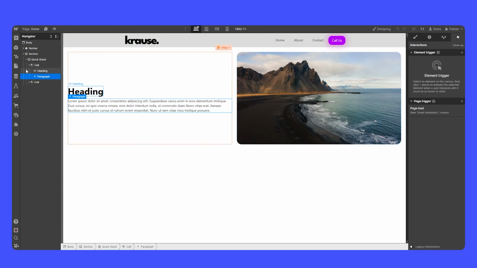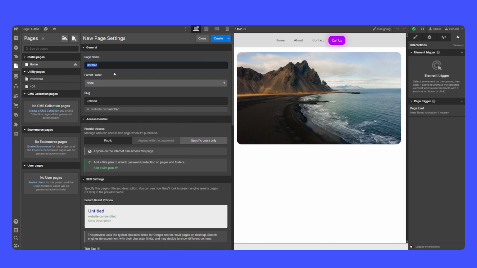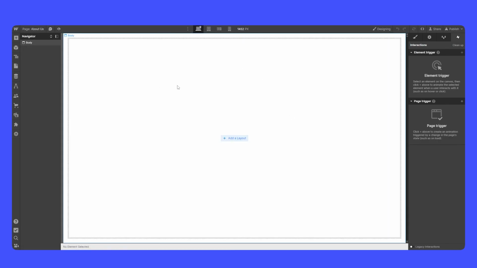Now, if you would now want to add a new page onto your website, just head over to pages, and then we can add a new page right here. So maybe I'm just going to add an about us page, and then I'm just going to click on create right here. And now as you can see, it got built up.